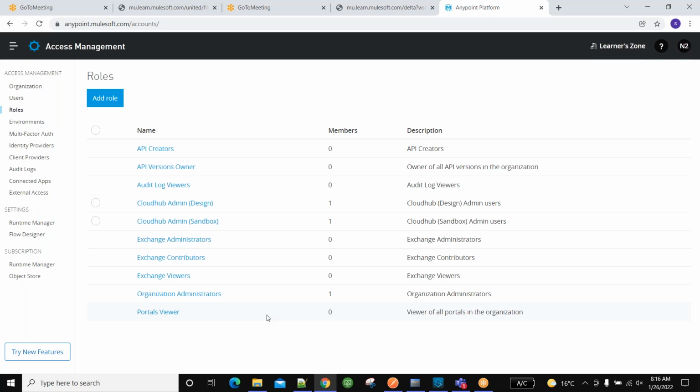Will we take the license at organization level or at project level?